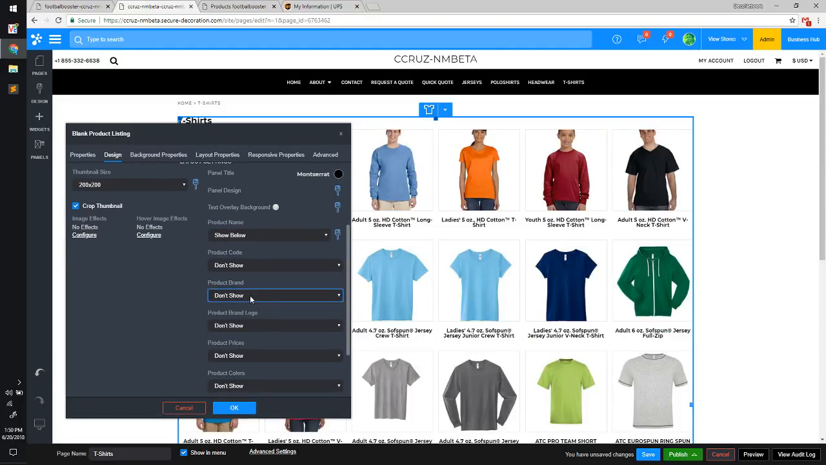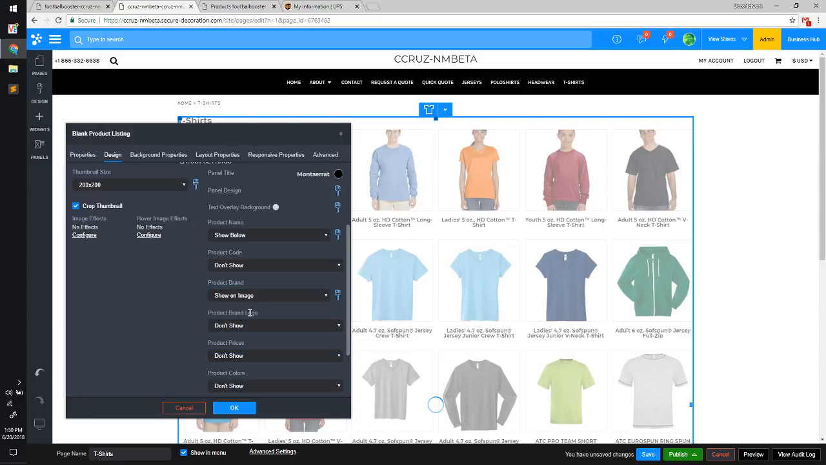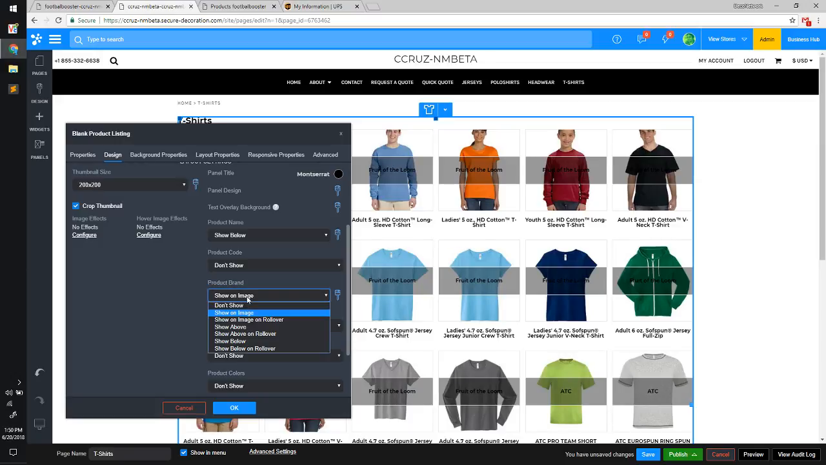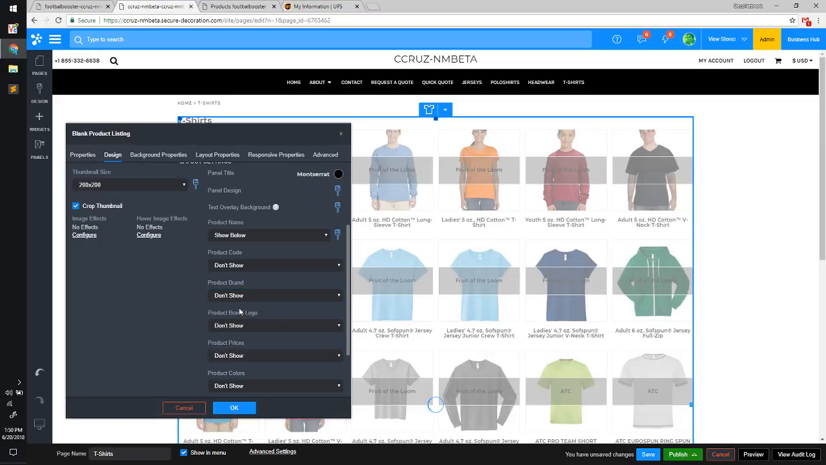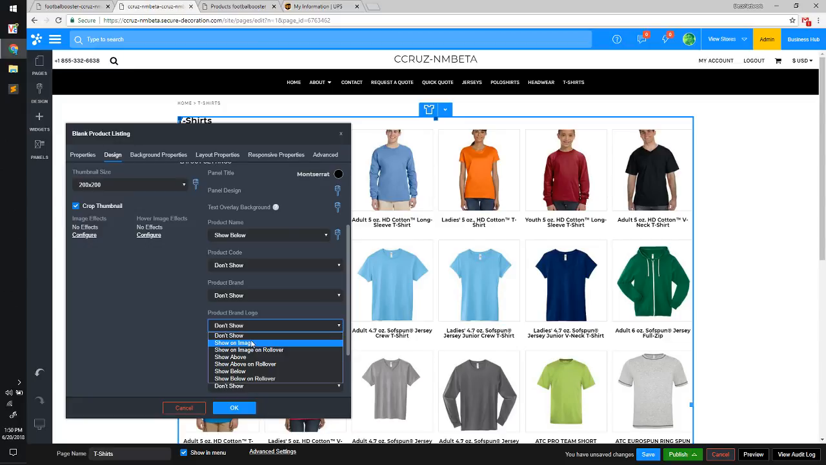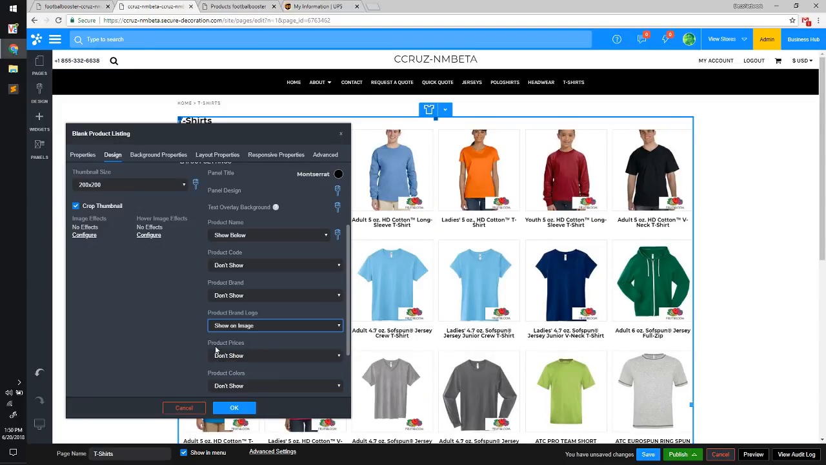And I want the brand to display as well. And I'm going to show that on the image itself. Let's see, let's actually not show the brand. Let's show the brand logo on the image. That looks good.